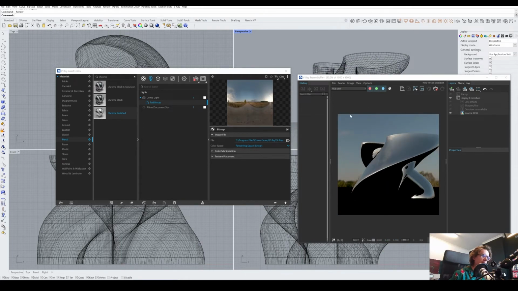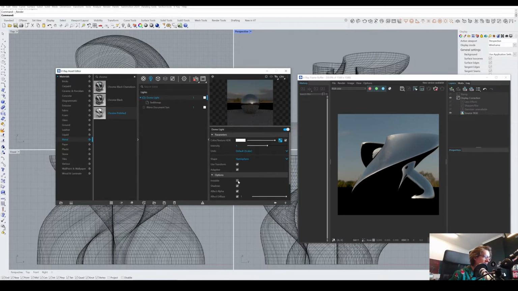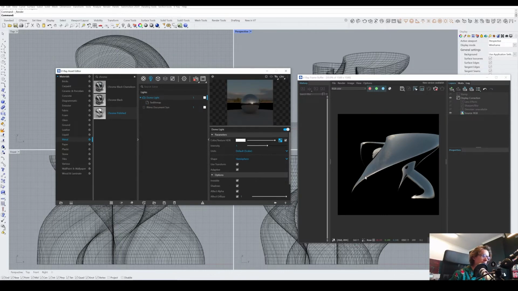We're going to be able to see that image sitting in the background. So what we need to do is jump back to dome light, go into options, and then just click on invisible. What that will do is keep the reflection in there, so we still get to see the image, but it will hide what's going on in the background.